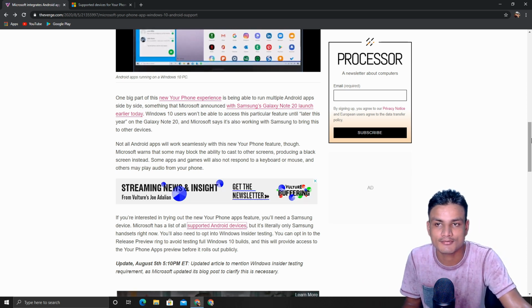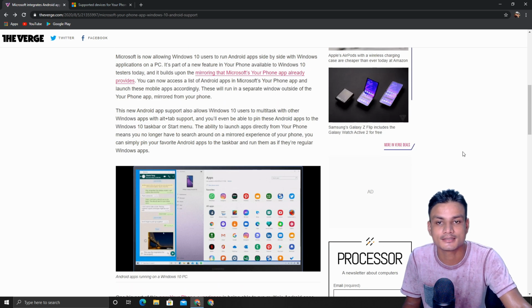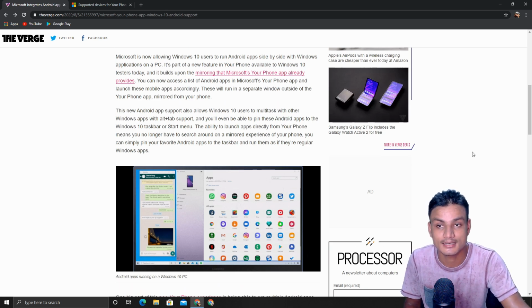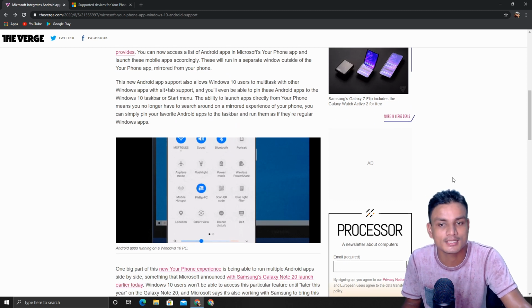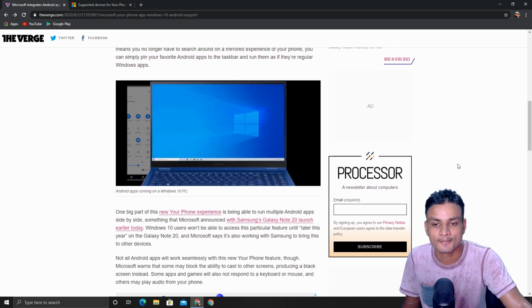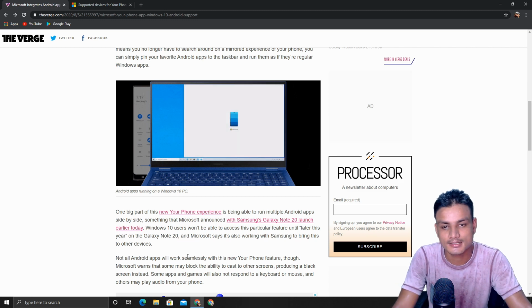I have a OnePlus 7 and a Poco phone, and they are pretty good, okay? And they are capable of having this feature, but still, as I said, maybe Samsung and Microsoft are working together. That's why this feature is only available to Samsung only, okay?